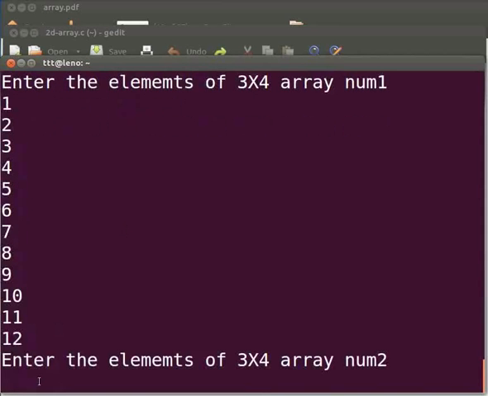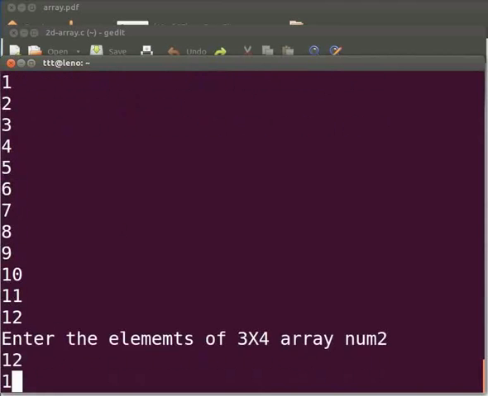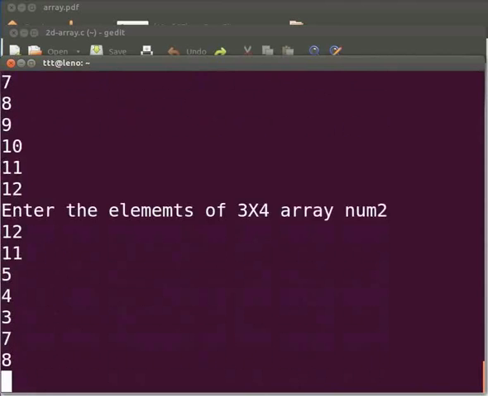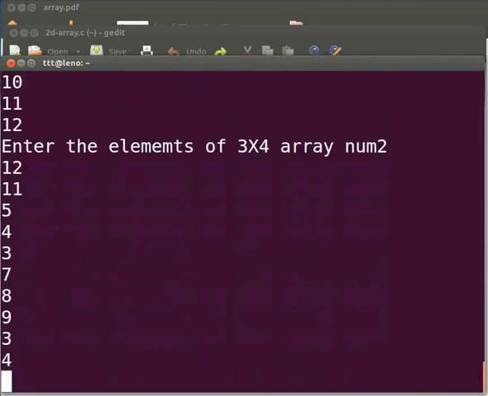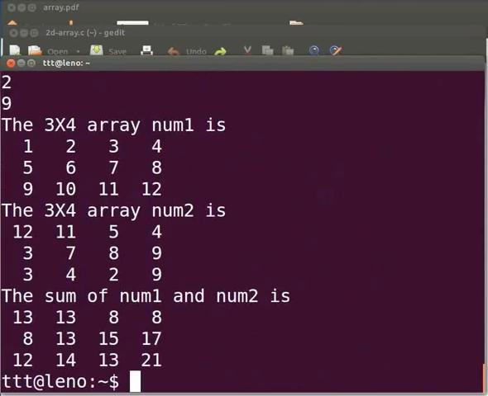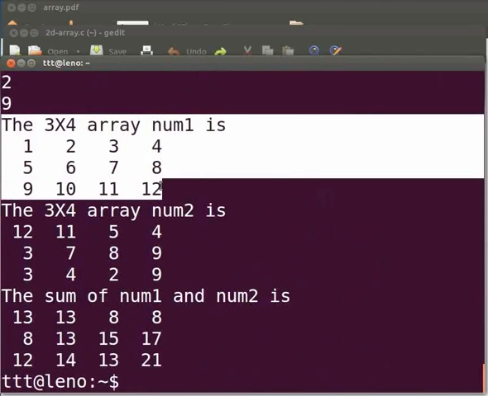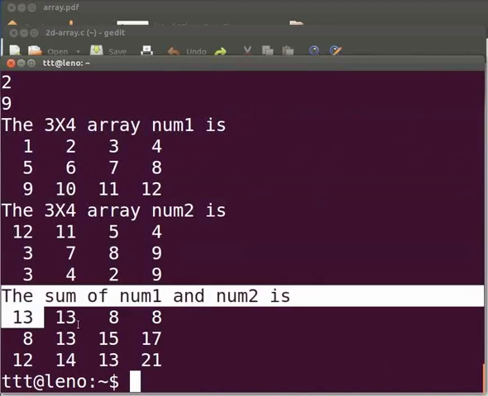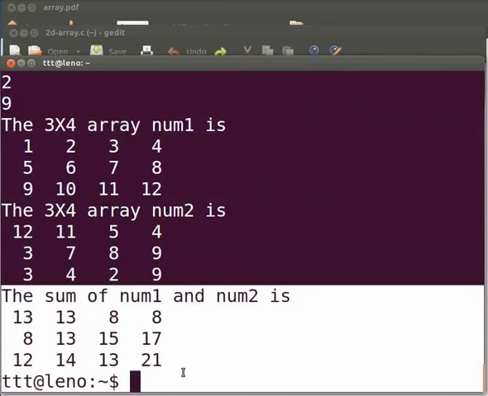Here we see enter the elements of 3 into 4 array num1. I will enter the values now. Now we can see enter the elements of 3 into 4 array num2. I will enter the values. The output is displayed. Here we can see the num1 matrix. Here we can see the num2 matrix. And this is the sum of num1 and num2.